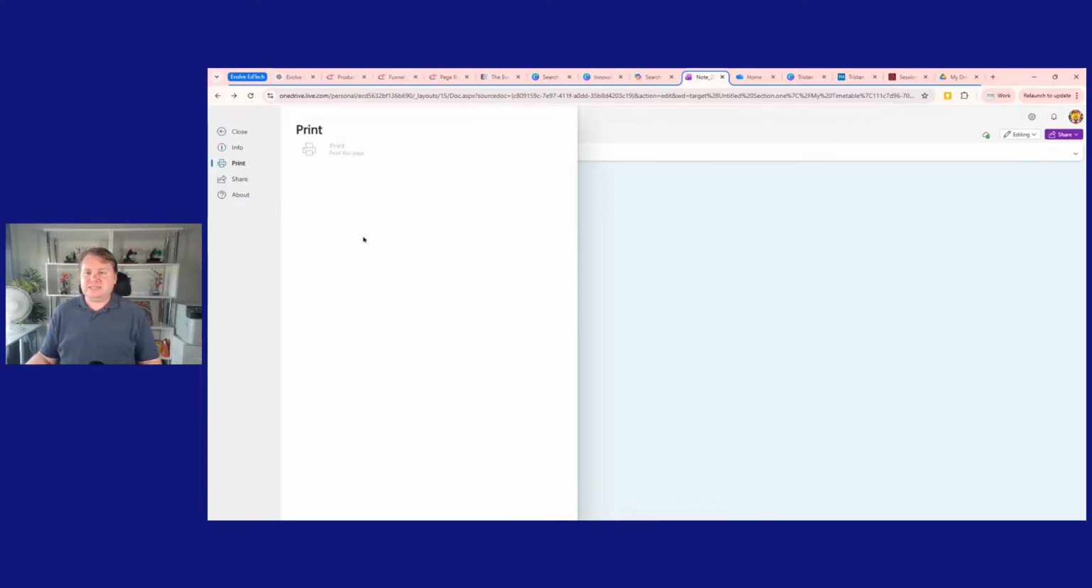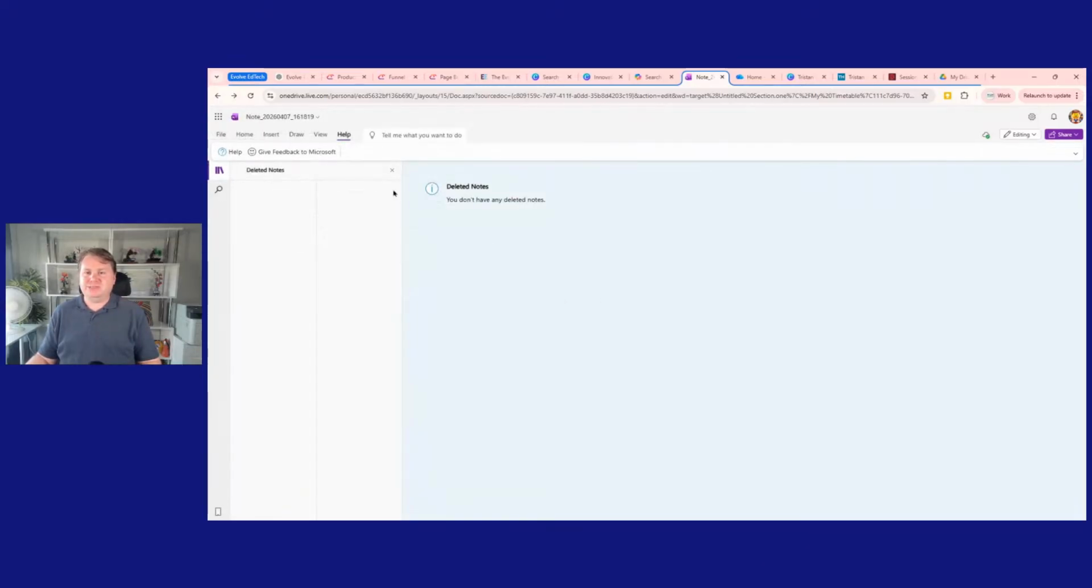We can print. So if you're looking to print any of this, I don't know if this is going to let me print at the moment. We can actually print those. So if you need to provide a student with a hard copy, you can do that as well. We can share this with other people if we would like to. And it does just give us information about when that particular document was created.